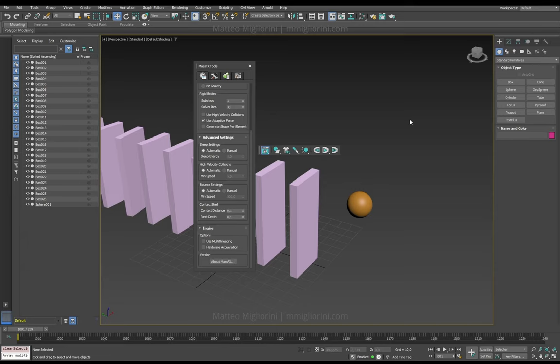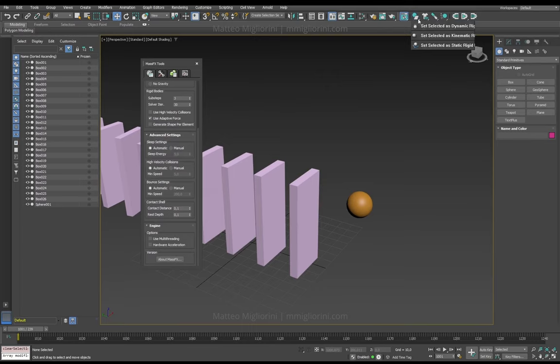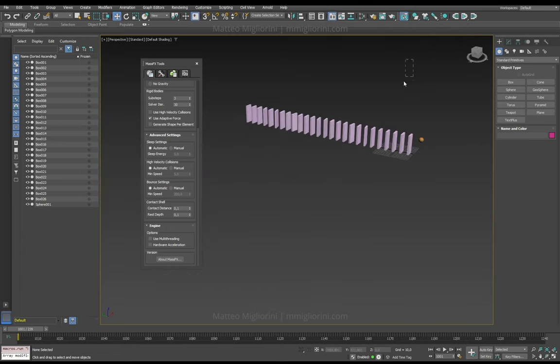I remember in release 7 was this version, but by the way, with MassFX physics, you can also create cloth simulation. Here we can set dynamic, static, and kinematic rigid bodies. What is the difference? Dynamic is our object, like our domino.